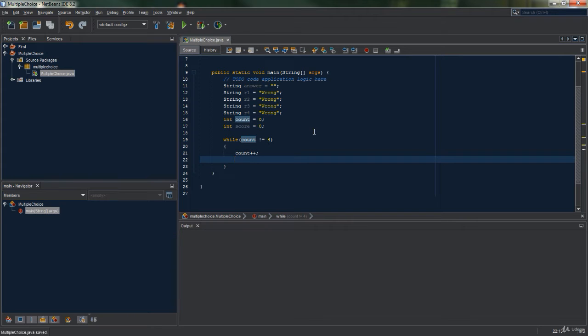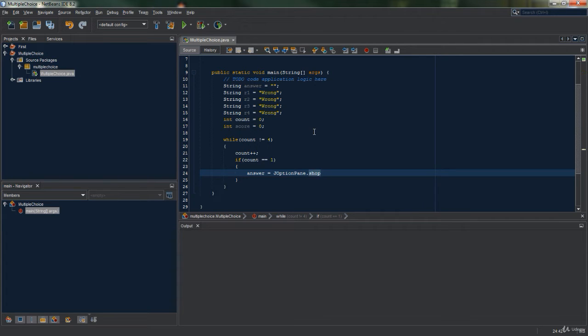And now I create my if statements. First if statement will contain count equals 1. So this if statement will only run when count equals 1, which should be straight away. The first line I'm going to write is going to be the answer variable and a JOptionPane to which the user will enter the answer to a question. So answer equals JOptionPane dot showInputDialog, open brackets and quotations, close with a semicolon.